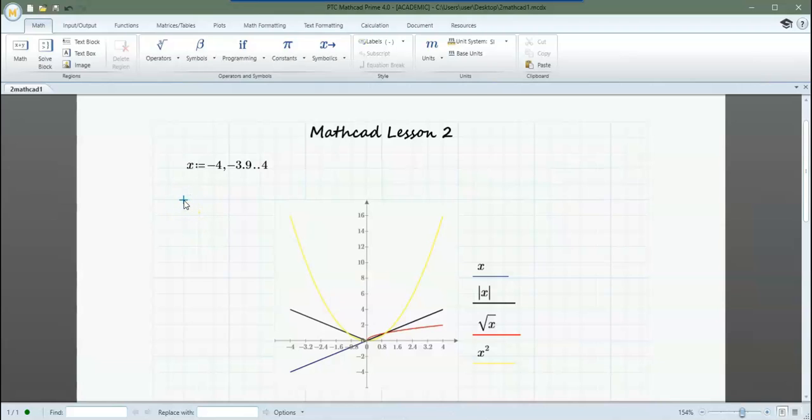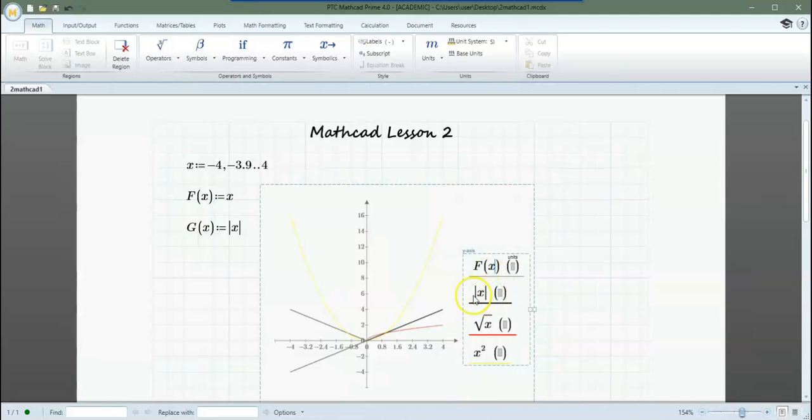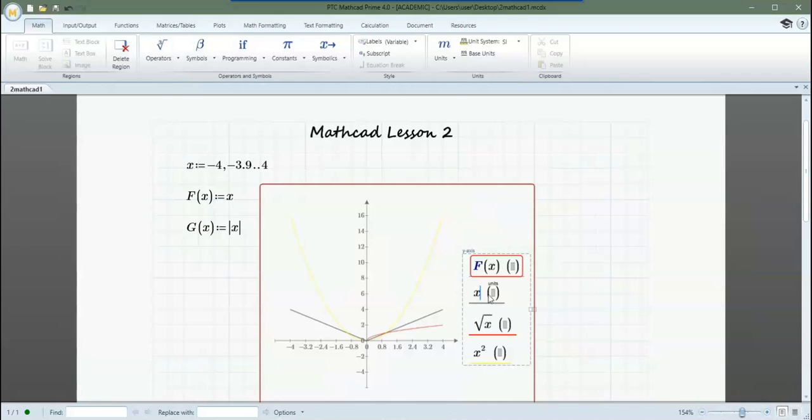Another option is to define the functions as f of x and g of x and so on. f of x, colon, x, enter. g of x, colon, Shift and this vertical bar, x, enter. So I have these two functions, and here instead of x I can type f of x, and here I can type g of x.